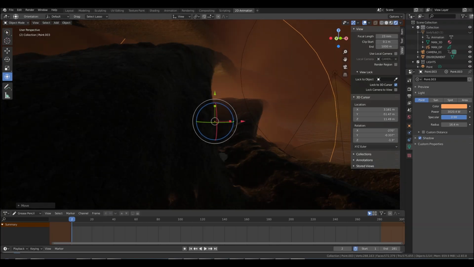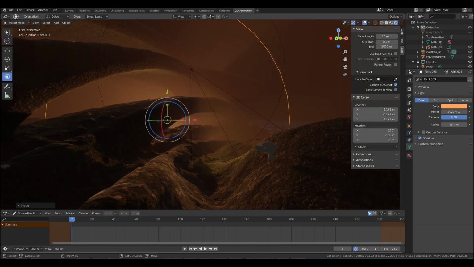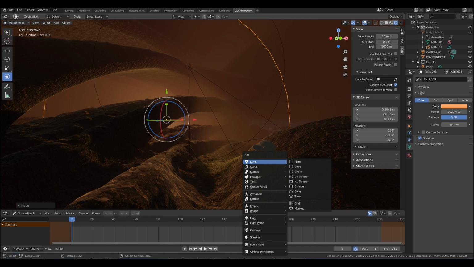So then I make my camera. I've talked about that in other videos, but just quickly, shift A, and the camera will appear.